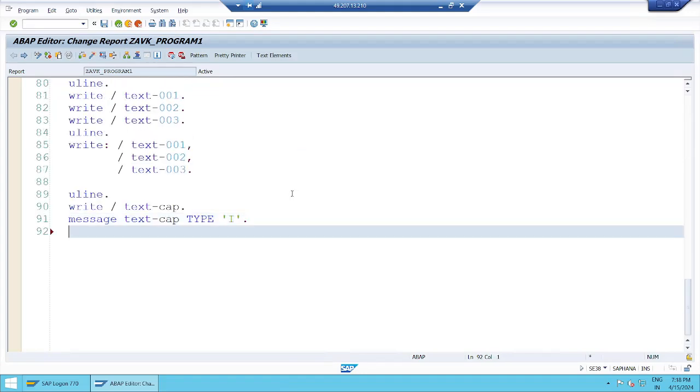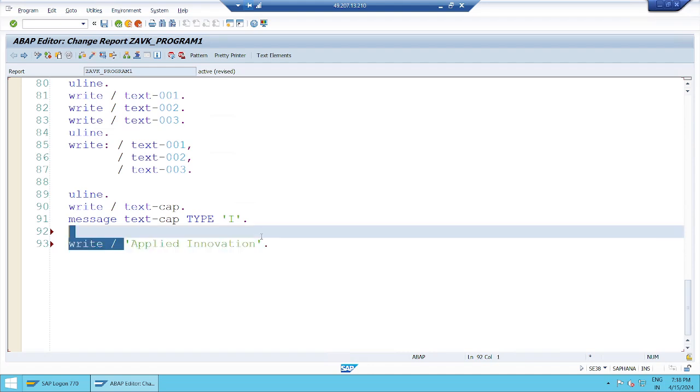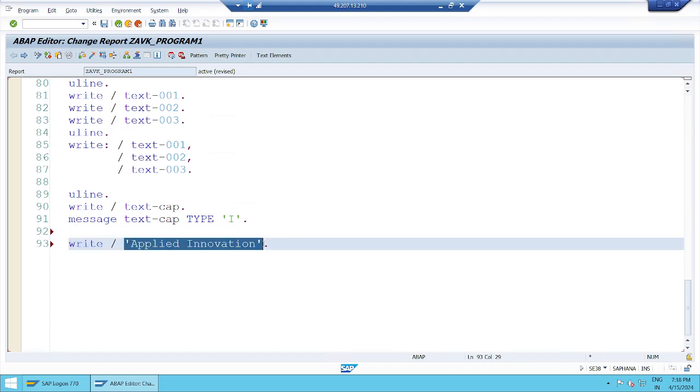I just want to go to another write statement. What is that? Applied innovation. Yes, applied innovations. Again, there is one type of normal syntax check, and there is no error. But when it comes to the extended program check, code under peer review or code review level, they will identify this error, that this is not a standard approach. We have made a mistake.